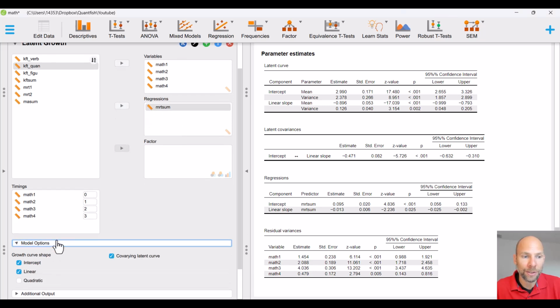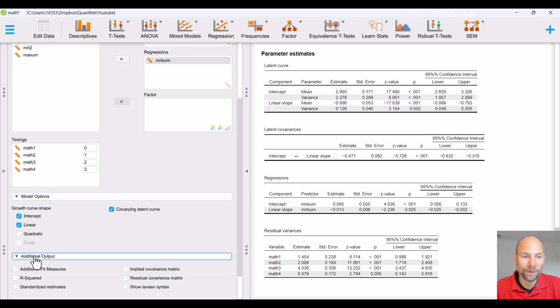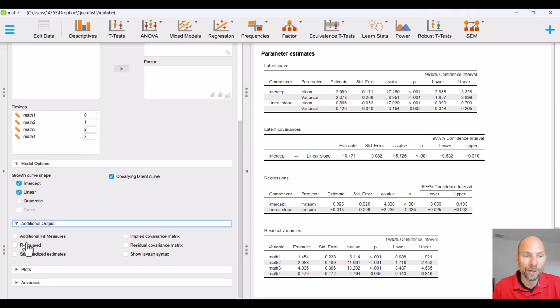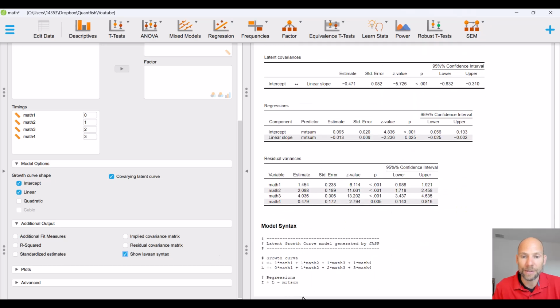Under model options, you could turn this into a quadratic growth curve model or a cubic growth curve model. Again, you can request additional output, including fit measures, R-squared, standardized estimates, and others. You can again show the lavaan syntax. So this analysis again is based on the lavaan program. And so if you want to learn lavaan, then it will generate the syntax for you, which is very nice.